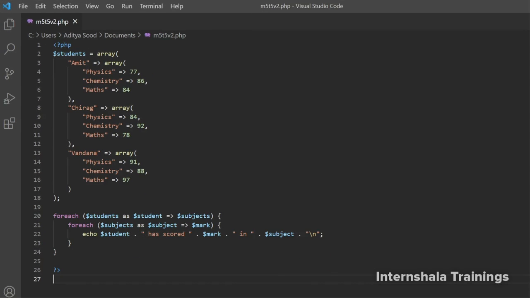Interestingly, the values of $subjects in each of the 3 iterations are arrays in themselves. So we have to use another foreach loop to iterate through the array $subjects. Since this array contains 3 elements, this loop will also run 3 times. And here in each iteration, it picks up one key value association and assigns the key to the first variable $subject and the value to the second variable $mark. So for the first iteration for Amit, $subject will become physics and $mark will become 77. For the second iteration, $subject will be chemistry and $mark will be 86, and so on and so forth.